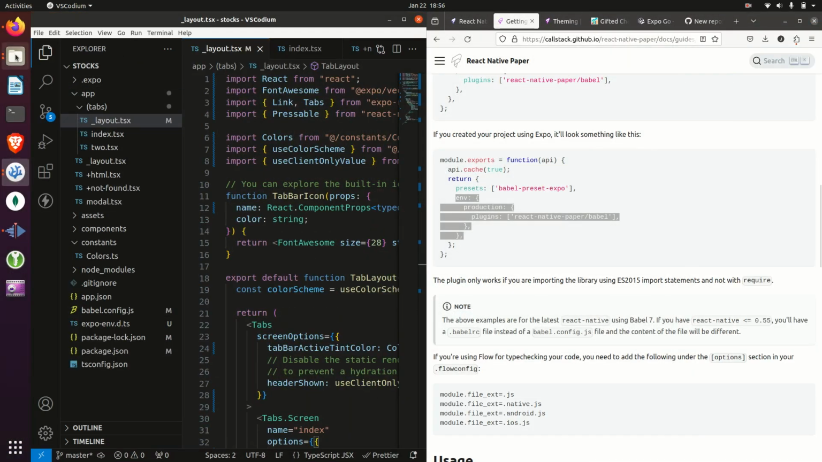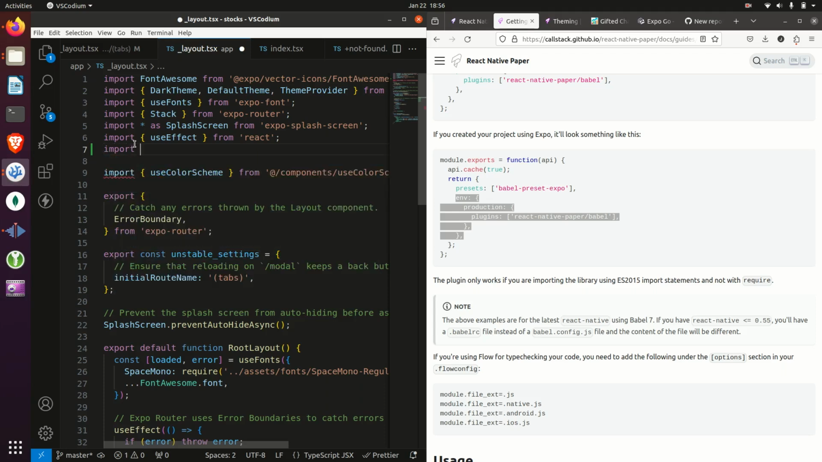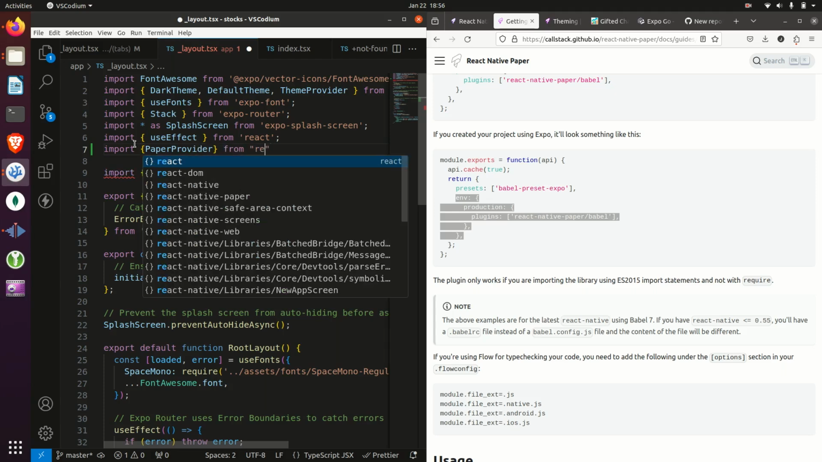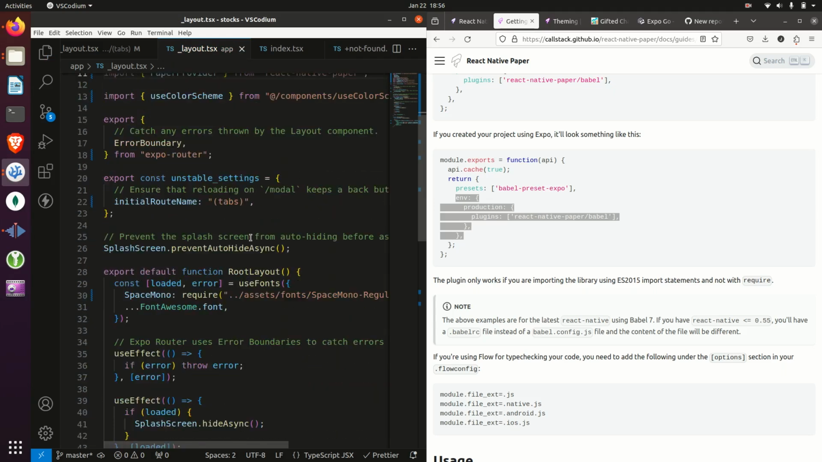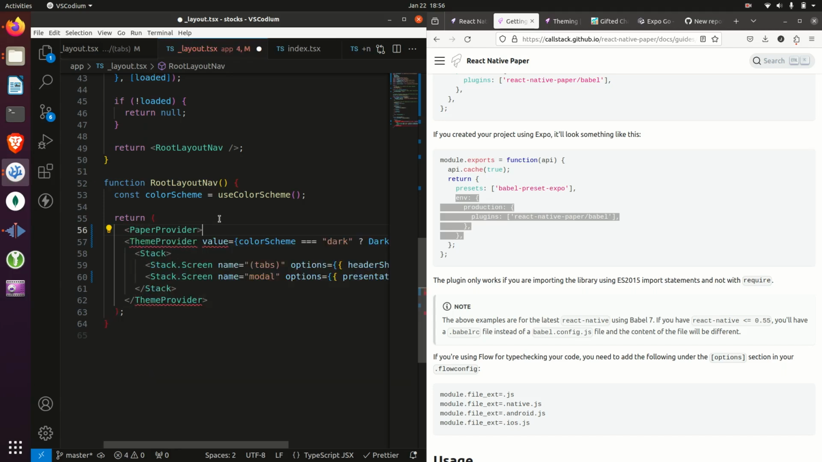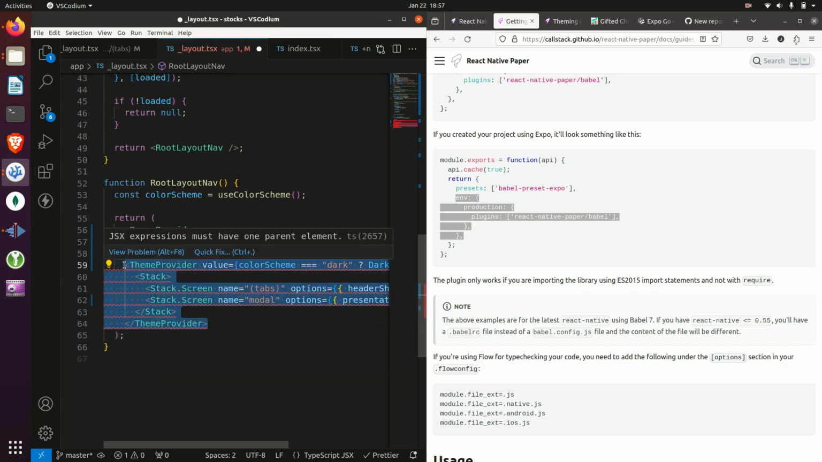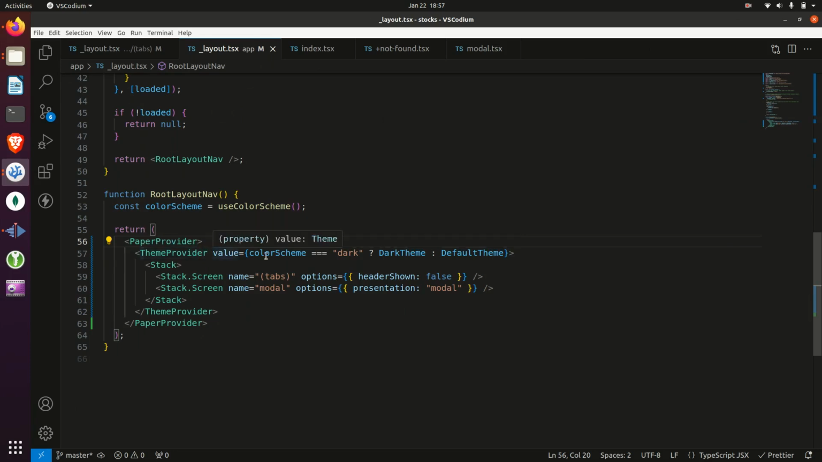And then we can go into the main level layout. So in the app folder, go to layout. And within here, we can import paper provider from React Native Paper. And then in the root layout nav, above the theme provider, we're going to say paper provider. And then we'll just move everything into that. And here for the value, for the theme provider, we're just going to use the dark theme.